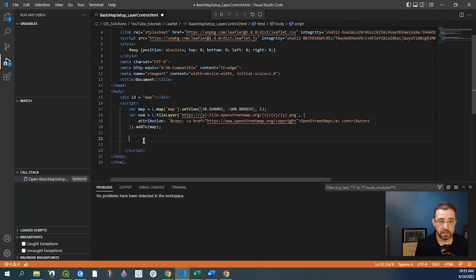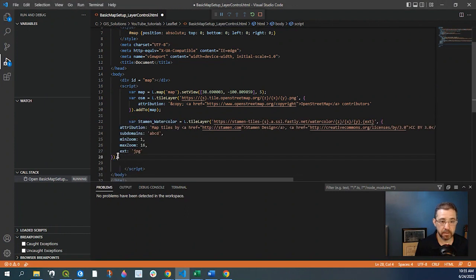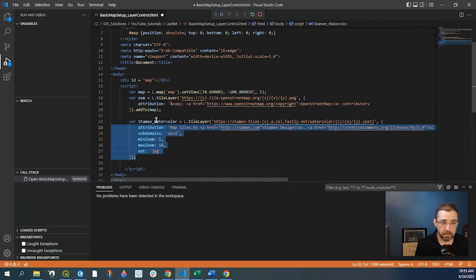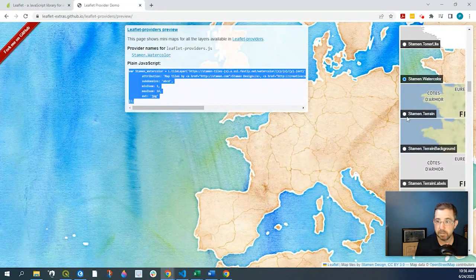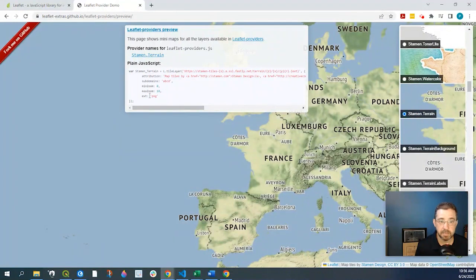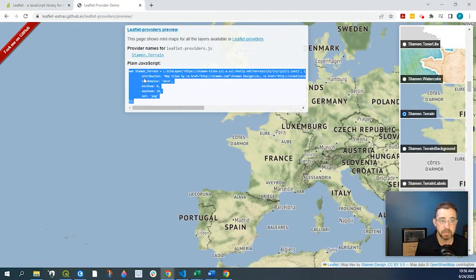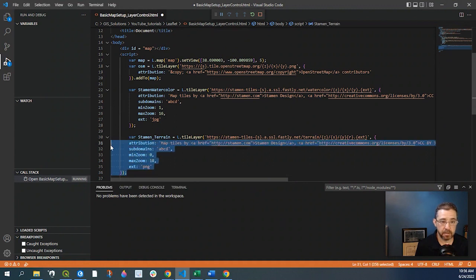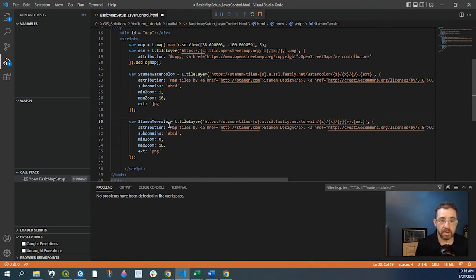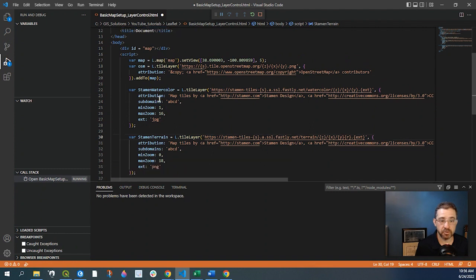Copy that. I'll paste it right here. And I'll just take out, so we're going to call it Stamen watercolor. And let's go ahead and add another one. We'll come back here. Terrain. Again, it has the extent right here. So let's copy this. Okay, so we have Stamen terrain, Stamen watercolor, and our OpenStreetMap.